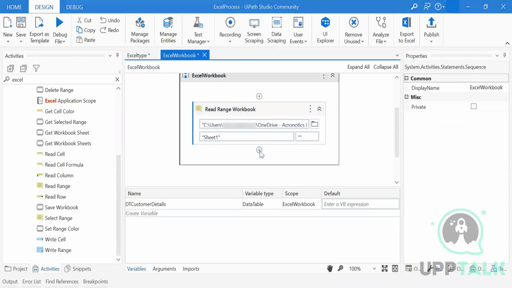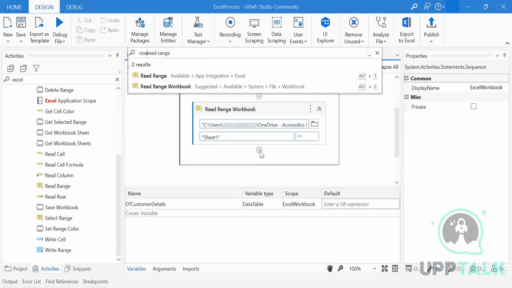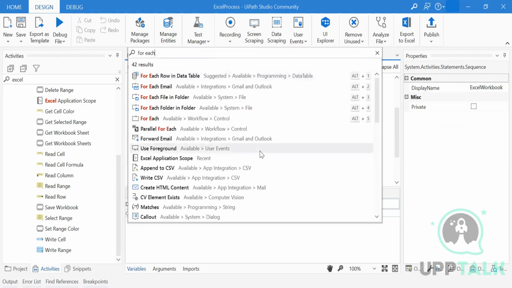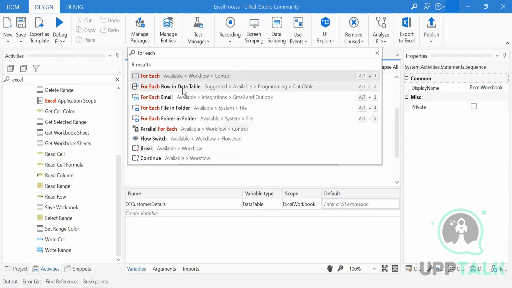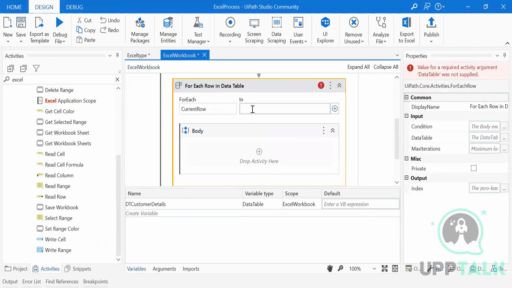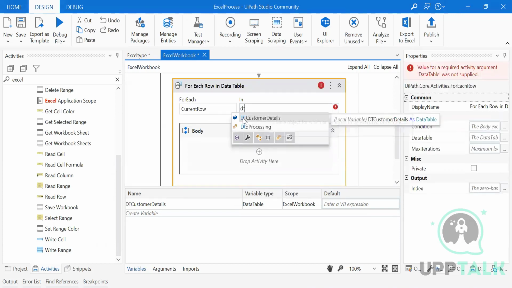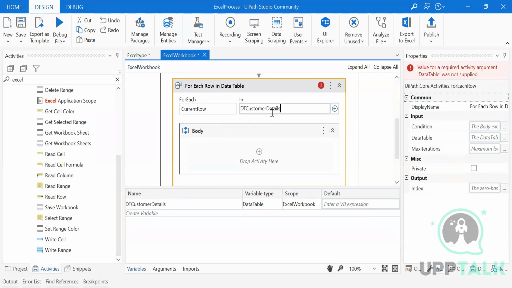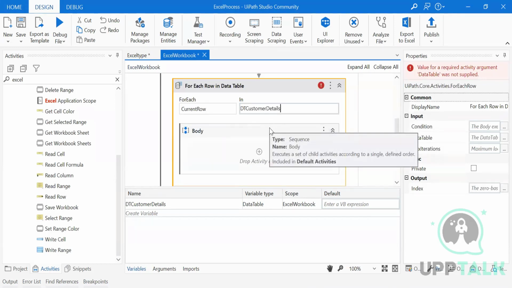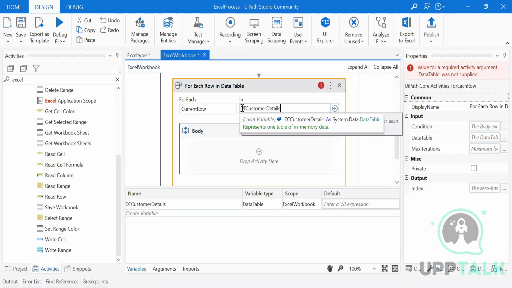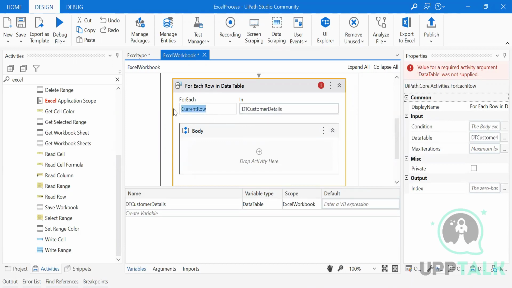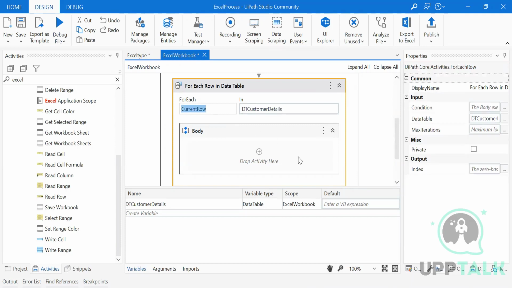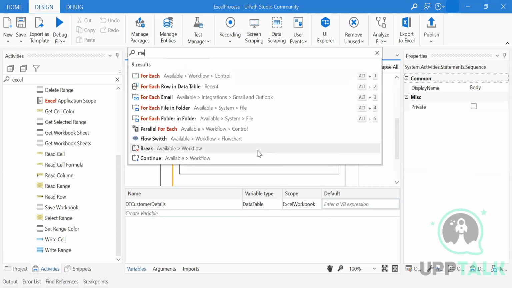So you remember? Okay. For each row in data table. So which data table? DT customer detail. So you know where each row is stored, Ajit? No, it is reading each row. Each row is stored in the current row. Okay, now how to access the current row? I'll just use a message box.